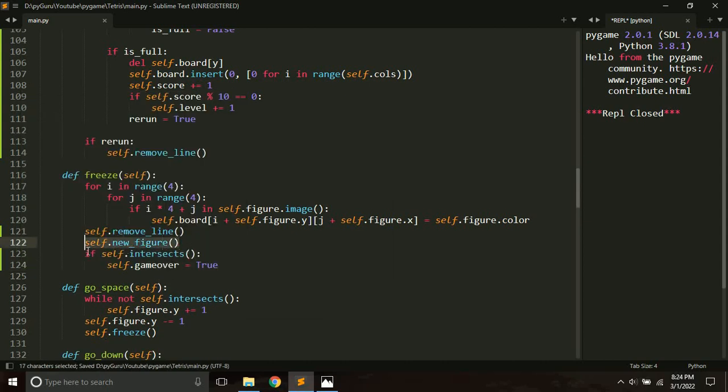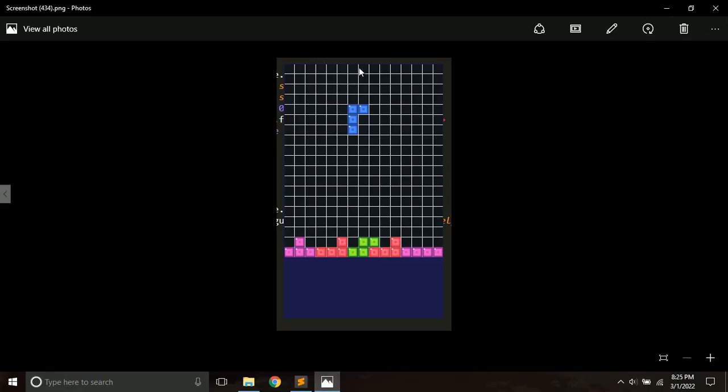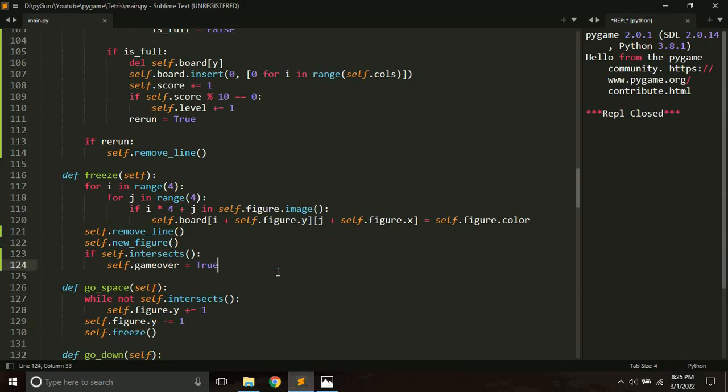See, a new figure is generated, and as soon as it is generated, it encounters an intersection. This happens when the shape is at the top and, as soon as it is generated, it intersects with some other shape here, let's say here. Then it can no longer fall and it's a game over.